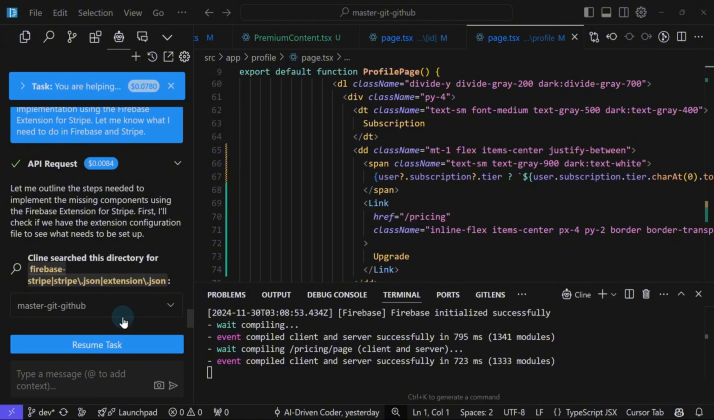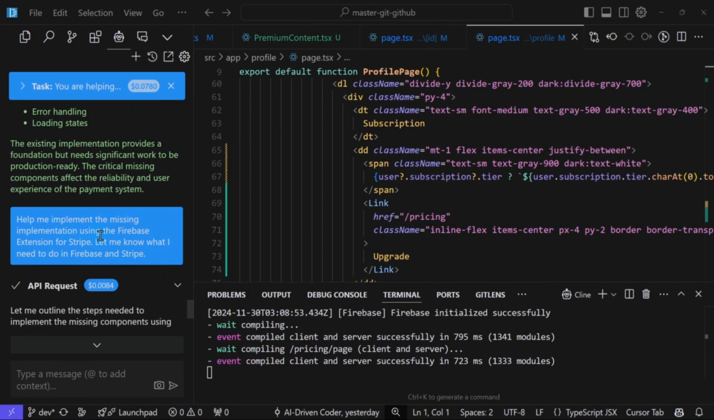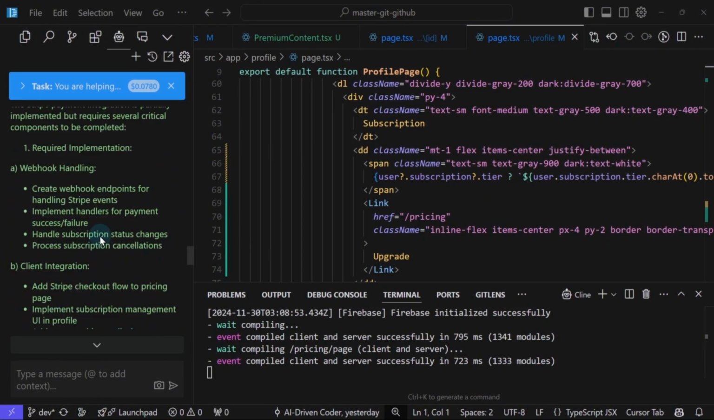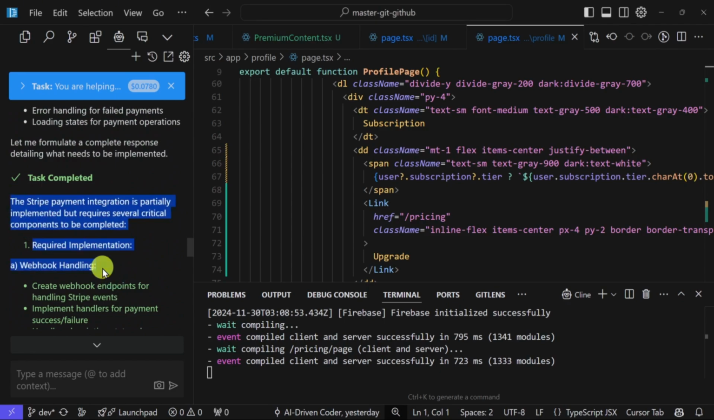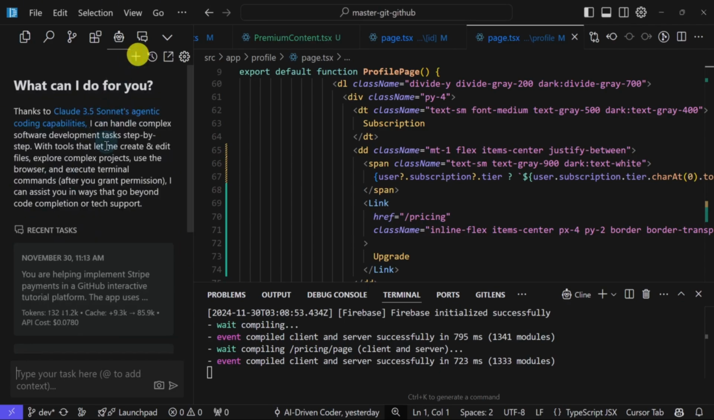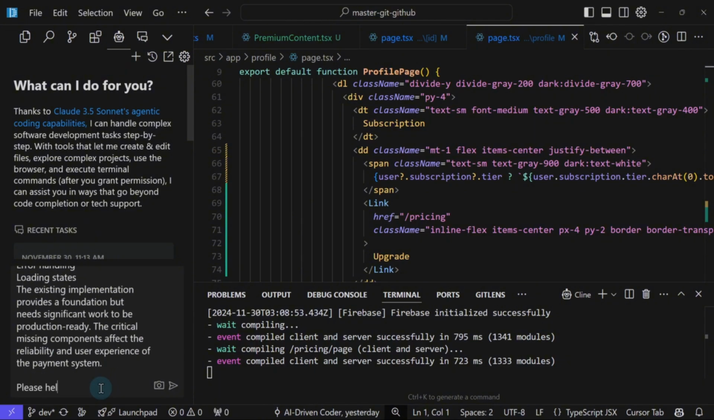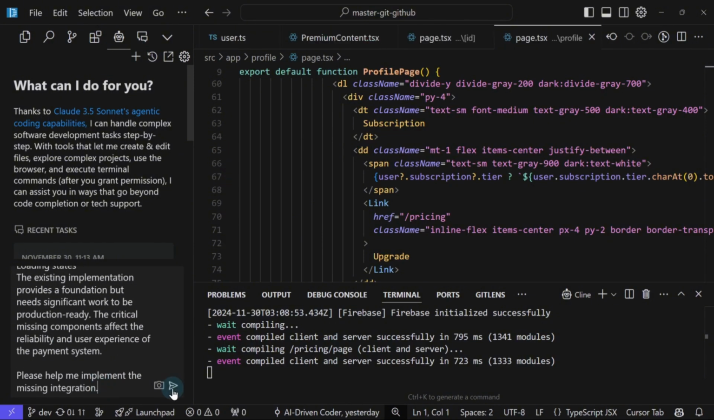So let's go back to client. And I cannot edit this follow-up message. So I will just simply copy the portion where it says here. I will copy it, and then I will create a new task.